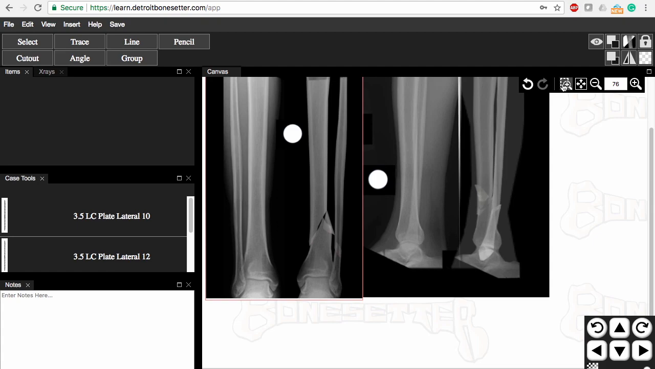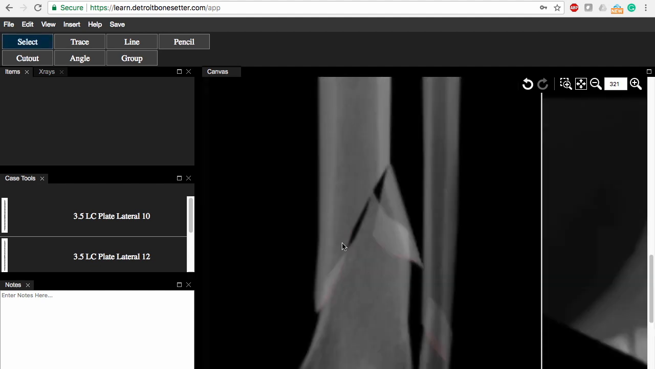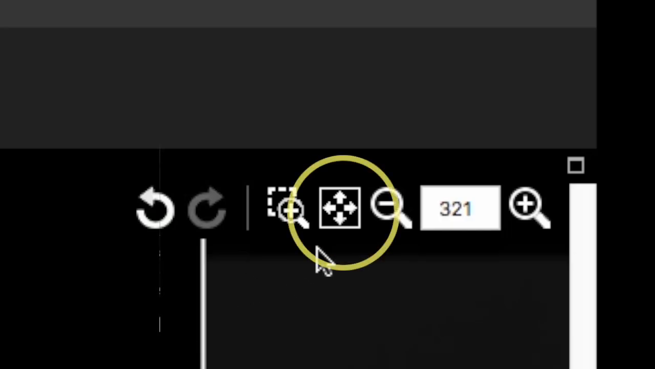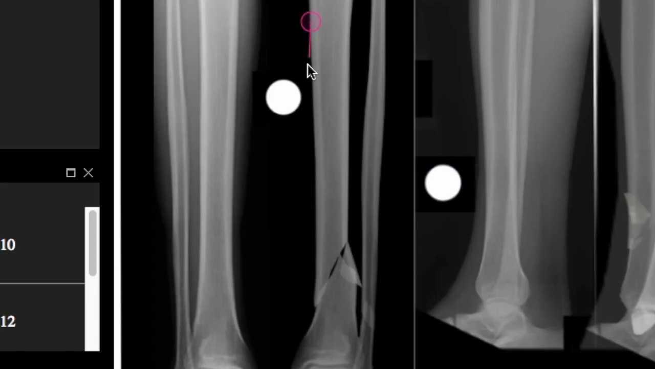If you want to magnify an area that you're going to look at, you're going to pick this button here and just scroll over, and you can magnify the area so you can see the fractures better, and you can go back. So if you want to trace out the fracture fragments, we're going to go to trace and simply click on an area, and you can just do this on each spot.